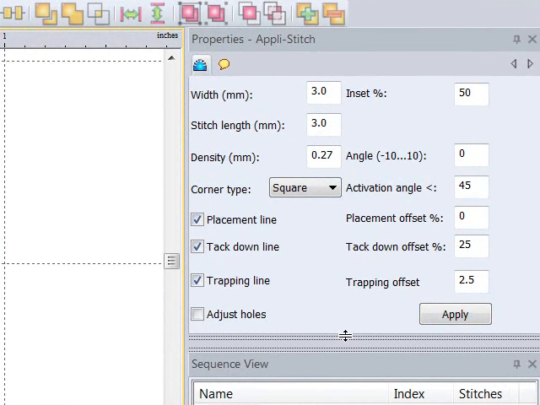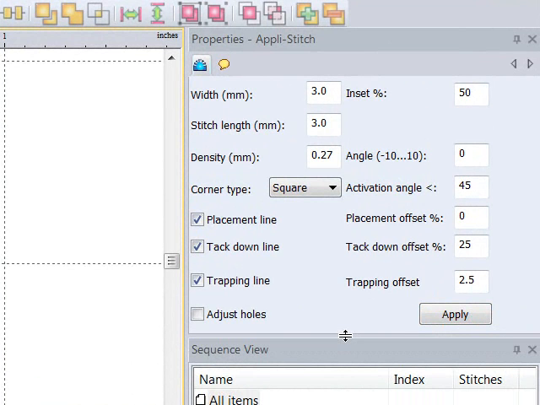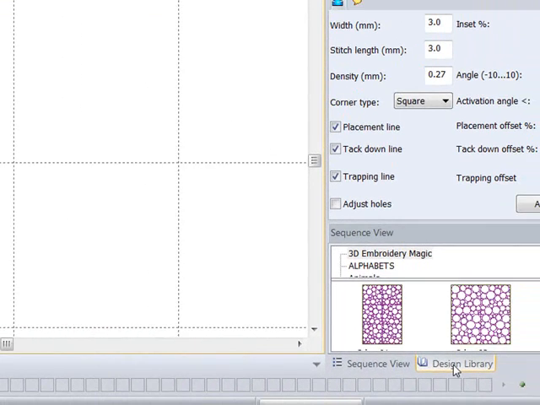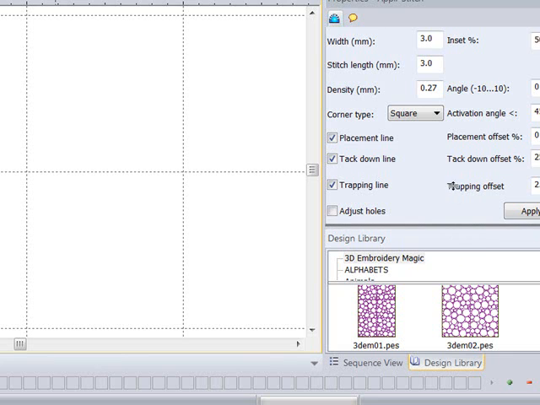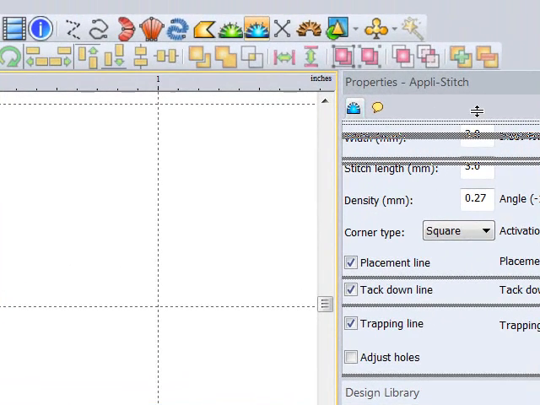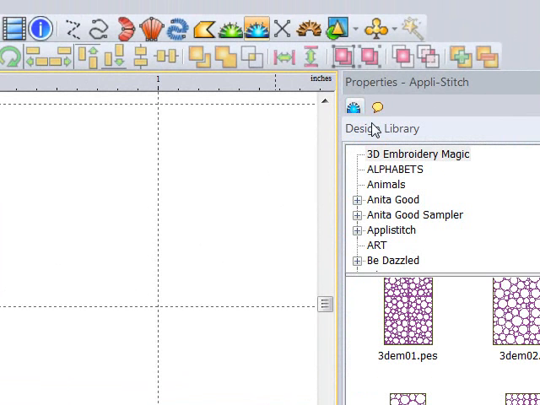So you notice you can move this up and down. Sometimes I want my sequence view real tall. I want to see the whole sequence of the design. Or at the very bottom, you'll see I have a design library. Sometimes I want to see that design library tall. Now never drag it above where you see your icons here.